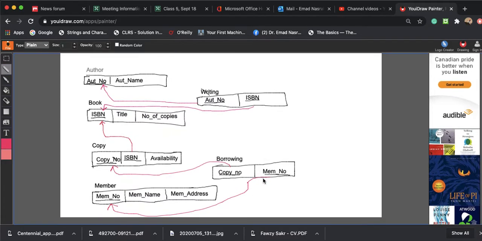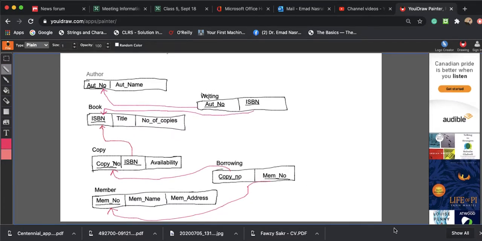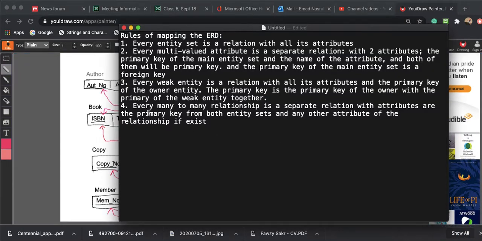Okay, guys. So the rule says every many-to-many relationship is a separate relation with attributes: the primary key from both entity sets and any other attributes on the relation. Any questions?